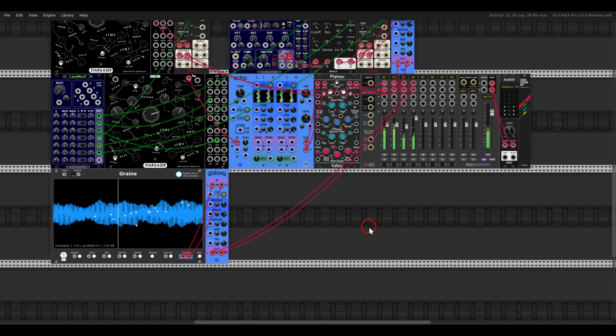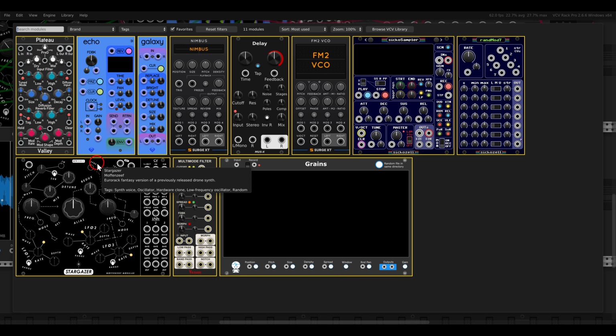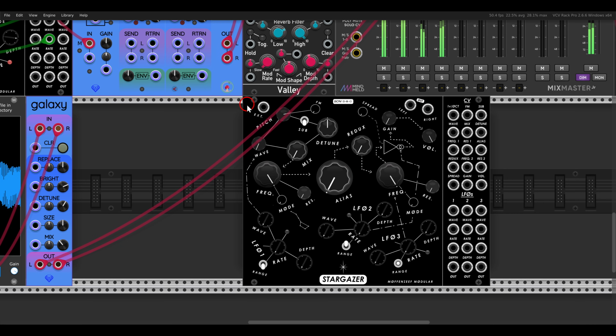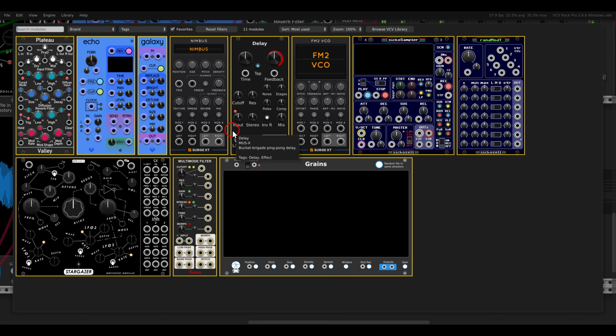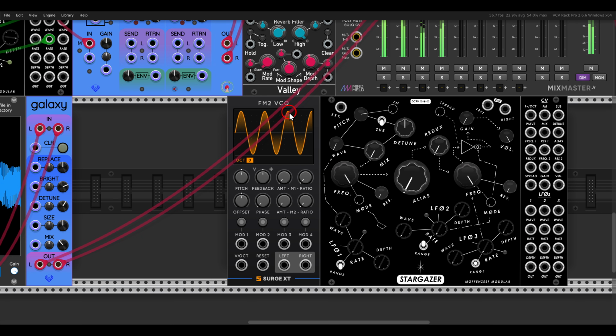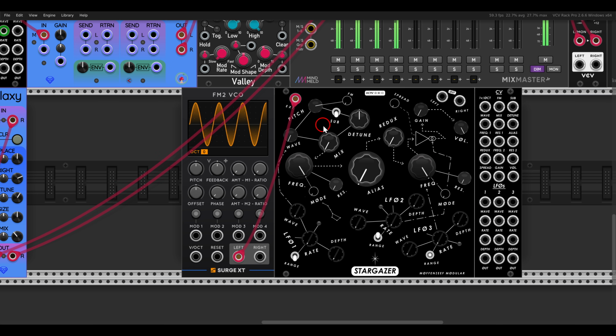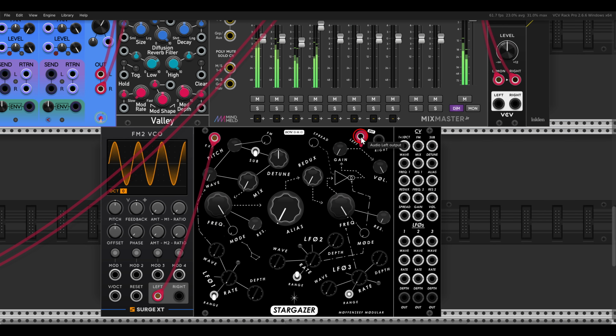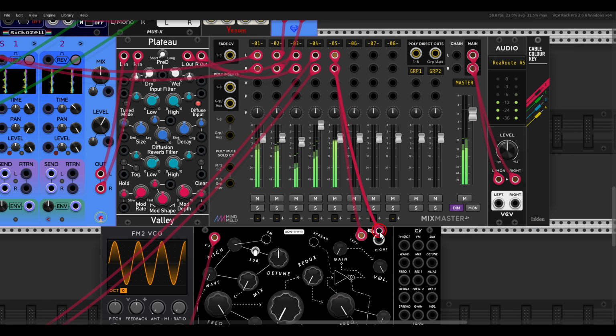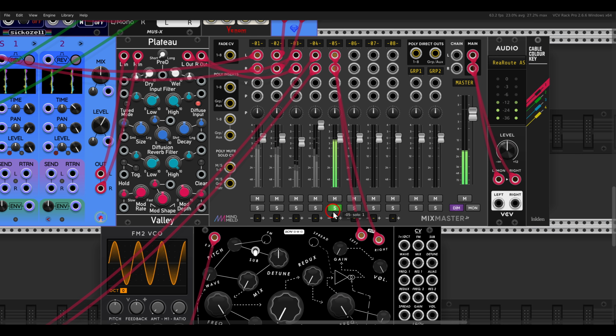Right, now another thing we can do with Stargazer is process external signals. We have here also an external input that will replace the oscillators. So what I will do, I will use the FM2 oscillator from Surge XT. Use just the left output. This is a mono, it's not a stereo VCO. And then process this. You will use the stereo output in this case. I will just solo this for a second.